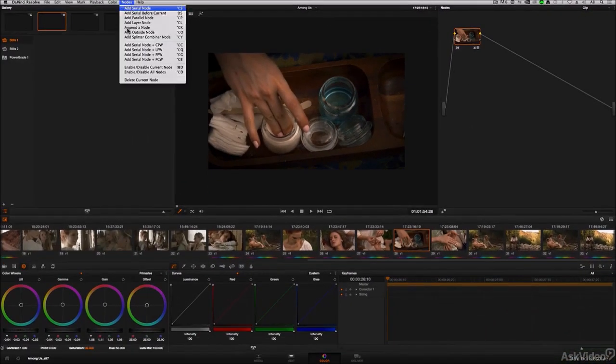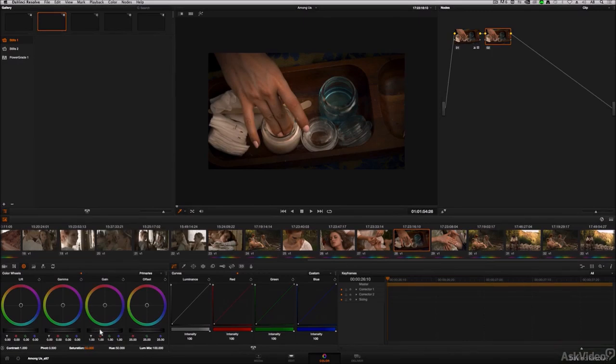And if I go ahead and add more nodes, let's say I just wanted to brighten up this shot a little bit, I'm going to use gain and gamma a little bit. Well, what I did was make an adjustment only for this clip. So this node is only on the clip, and if I switch back to timeline, any corrections I make would be applied to the timeline as a whole.